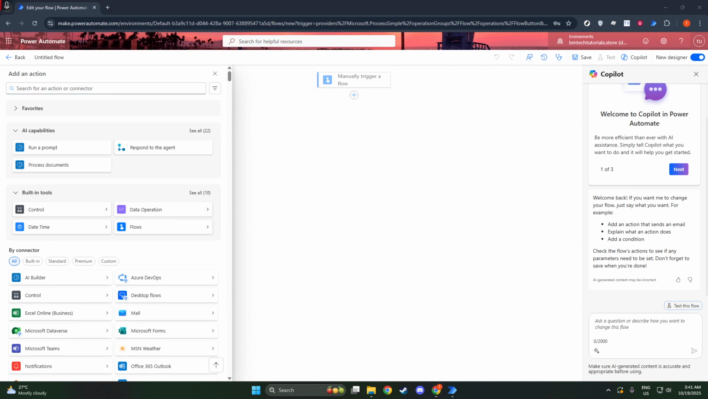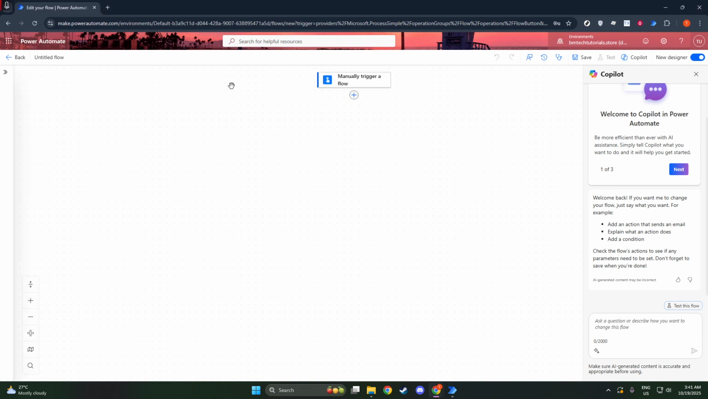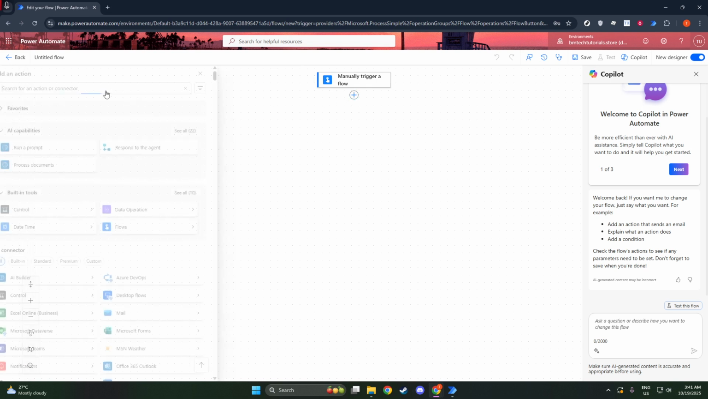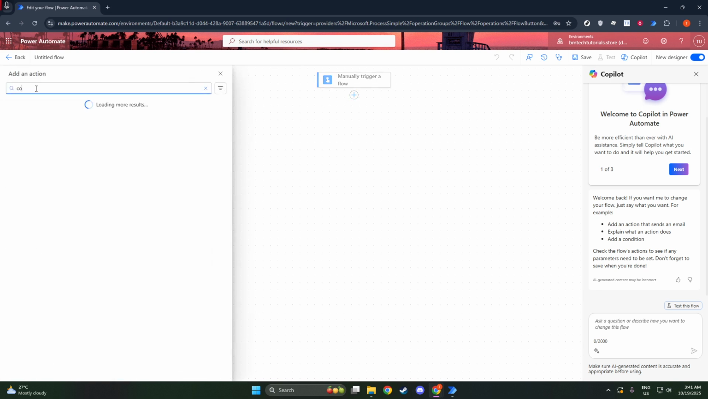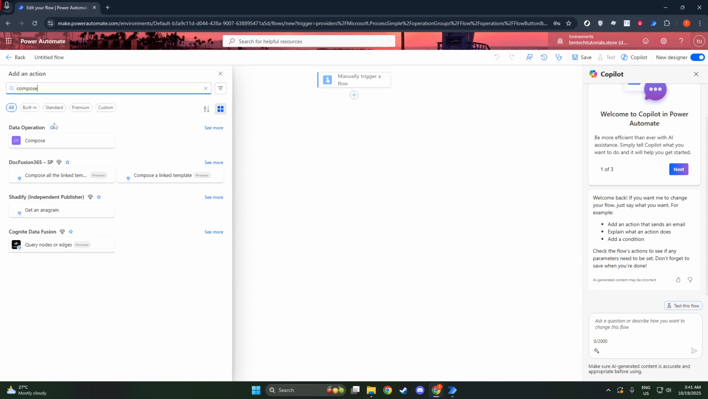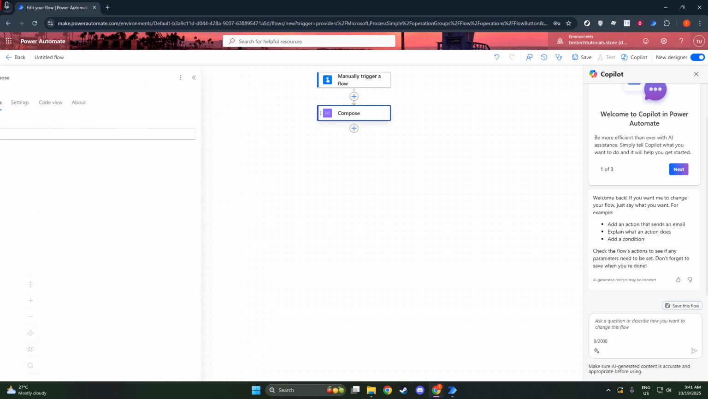Once you have your flow open, whether it's new or an ongoing project that you're tweaking, we need to add what is known as a compose action. The compose action is essentially a place where you can run expressions, format data, or simply hold on to pieces of information temporarily while your automation carries out its tasks. By adding a compose action, you're setting up a container for extracting your tenant ID, which is a critical identifier for any Microsoft 365 organization.